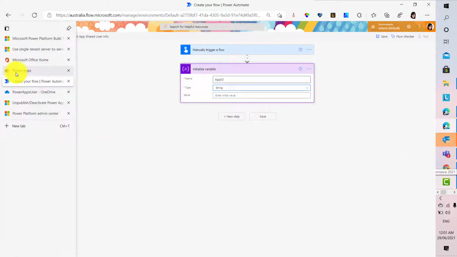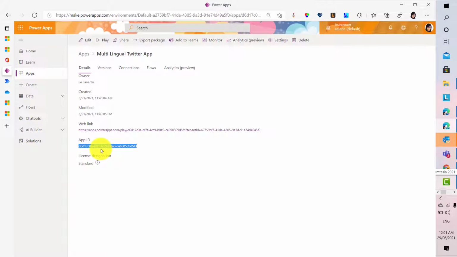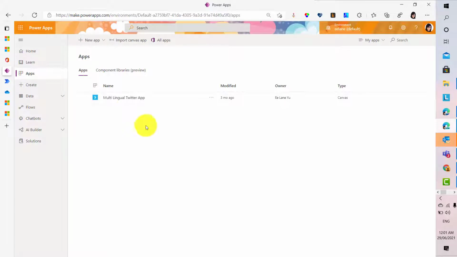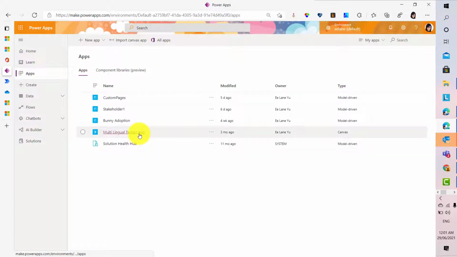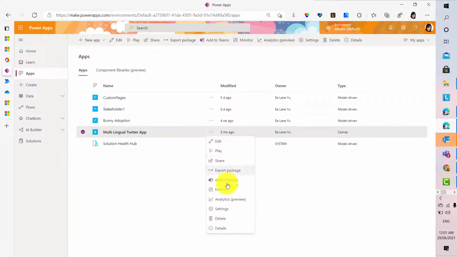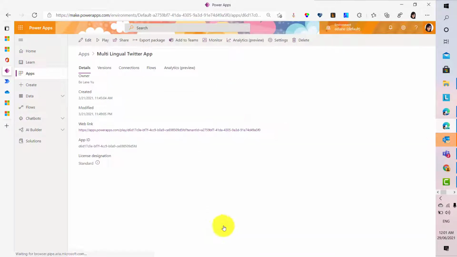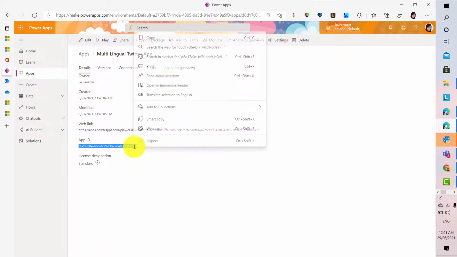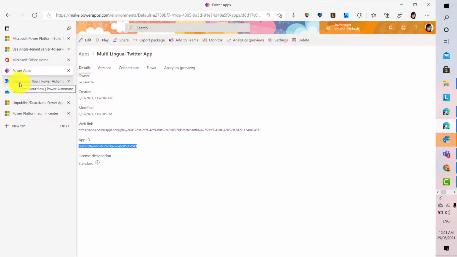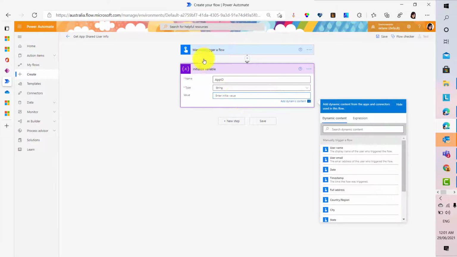Now what you need to do is go back to your Power Apps to get the app ID. So how do I reach here, right? I'll probably just come back here just to show you. So I want to provide them the app ID for this multilingual Twitter app because I want to get the shared users for this app. So what I do is I click on this 3 dot here and I go to details, and here I get the app ID. So I'm just going to copy this and then I'll go to the flow and I'll put it in under the value.